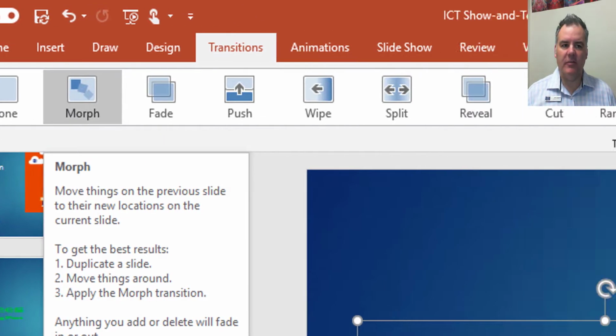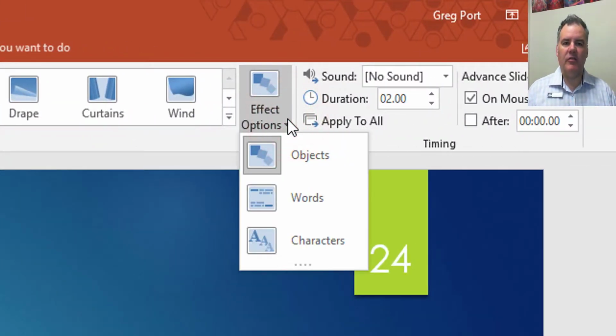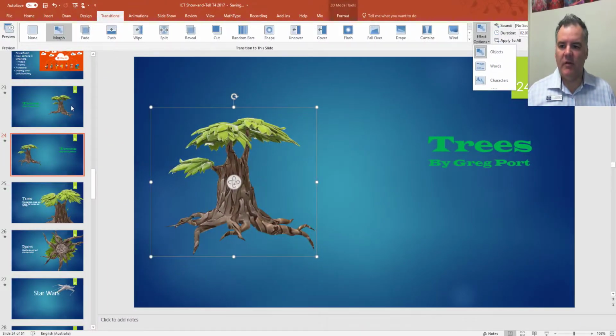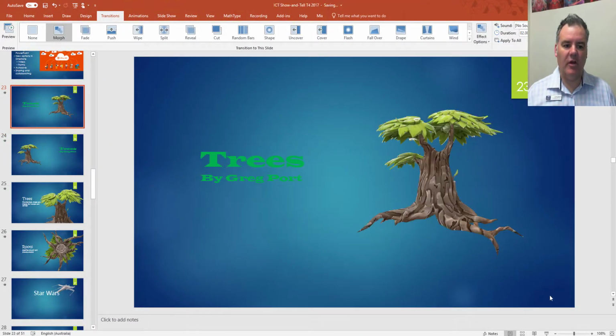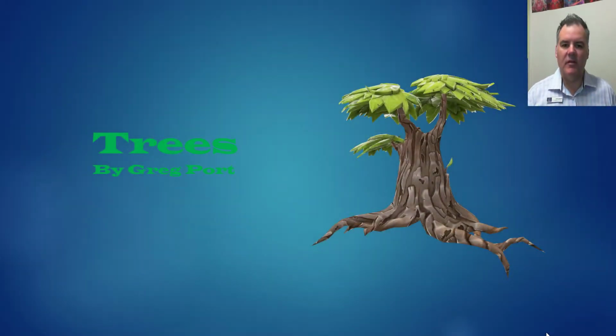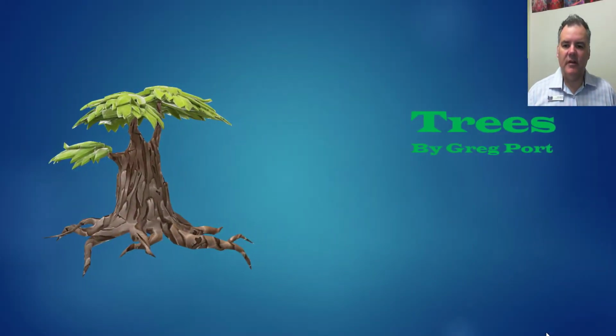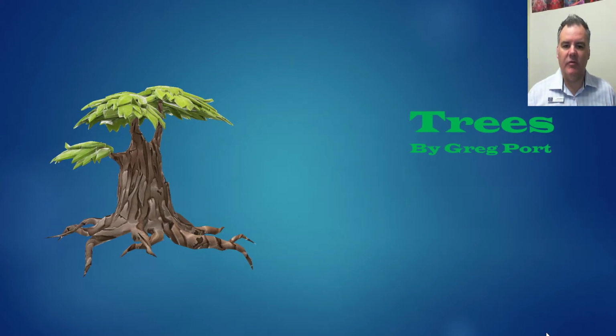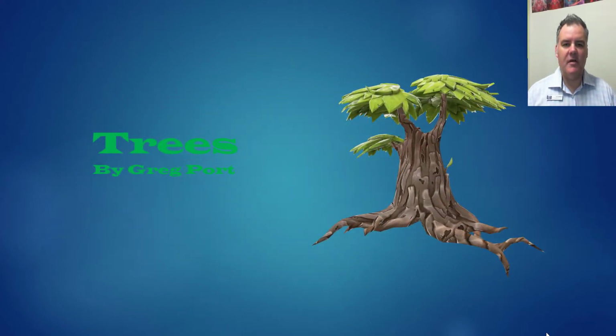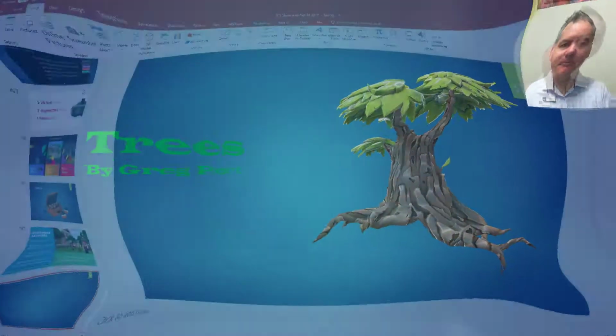You do get some effect options over here, whether it's objects, words, or characters that are going to do the morphing. And you saw in that text I did last time, some of those were words that were moving, and sometimes when you saw all of the letters moving, that was characters. But here it's objects. So if I go back and select my original slide and watch the slideshow from there, I'll hit the transition. You can see it's moved around a little bit and the text has moved. So that is the morph transition, making your slides look really pro.